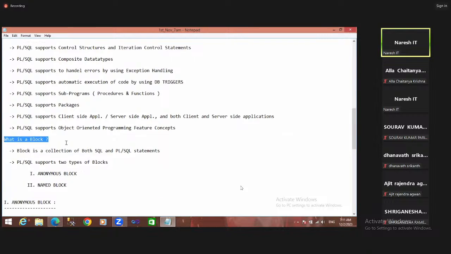Generally in C language, you say write a C program. In Java, you can say write a Java program. But here we say write a PL/SQL block, because in PL/SQL we have different types of blocks available. First of all, what is a block? It is a collection of both SQL and PL/SQL statements.